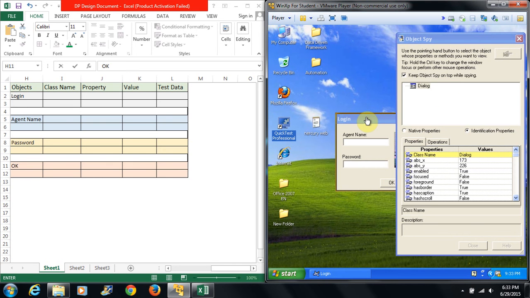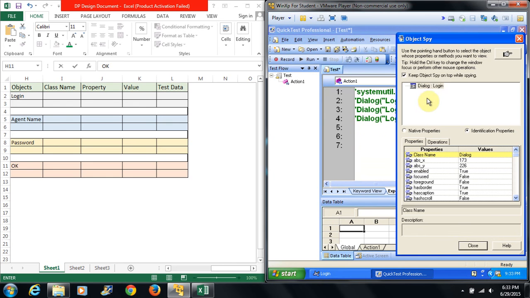So I need the login first. This login. Look, this login. What is the class name? Dialog, and the physical name is the same. I mean class name and physical name are the same. So dialog, I need the class name first. Write it down.